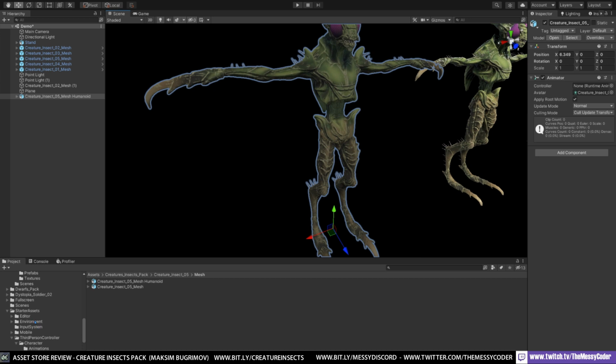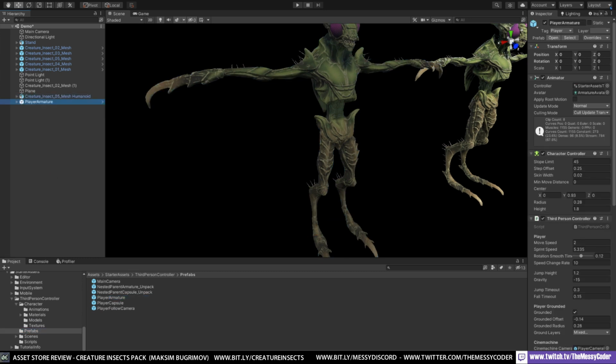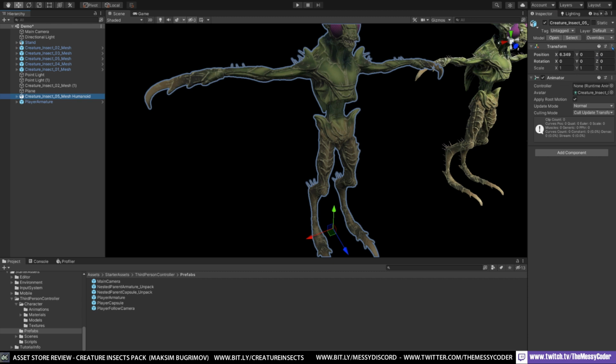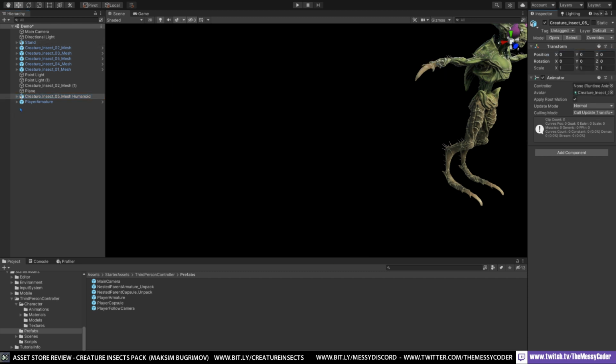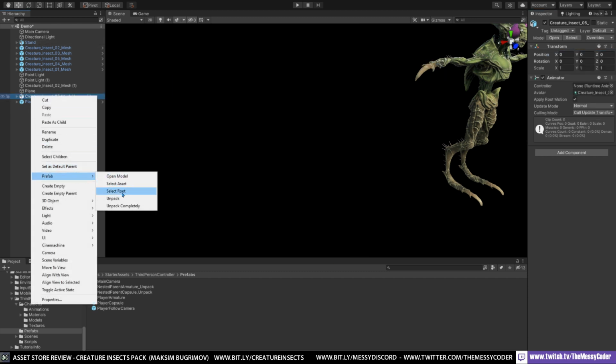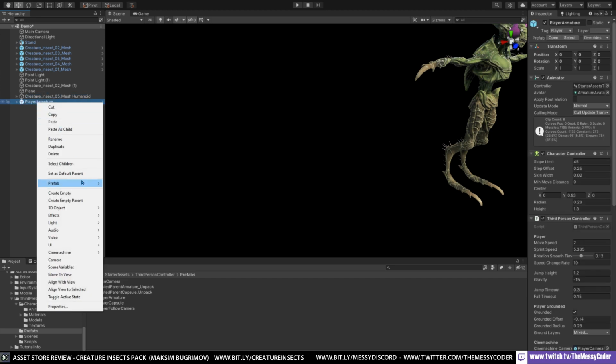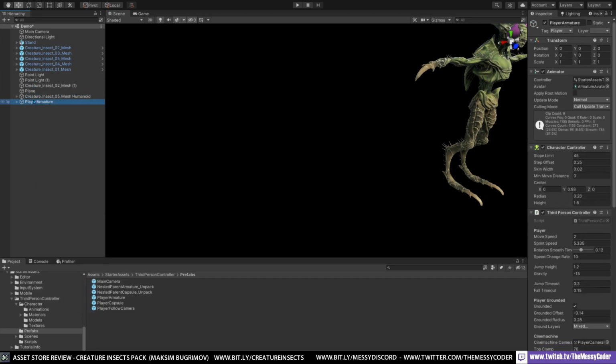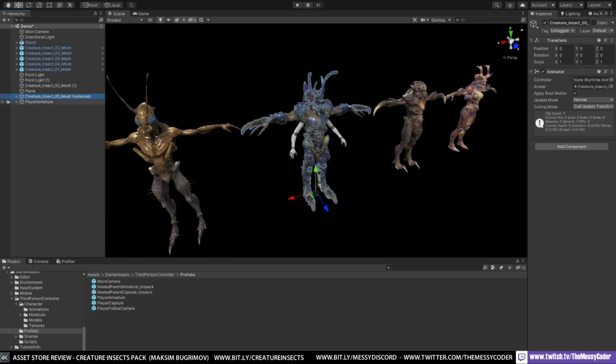And if I go down here into the standard assets, go into the prefabs, you will find the player armature. I'm going to drag him in. So I'm going to just reset both of them to be 0, 0, 0. Because I'm crazy like that. And I'm also going to unpack these. Unpack. And I'm going to unpack you. So now I've got the player armature and I've got my insect man.